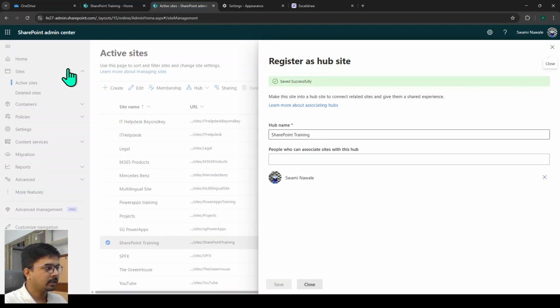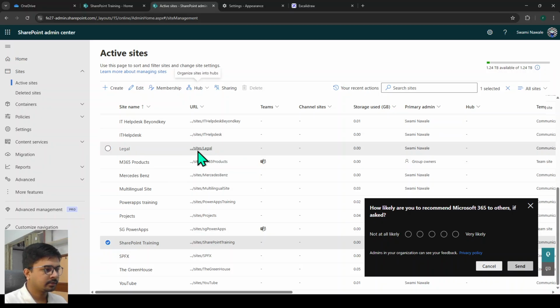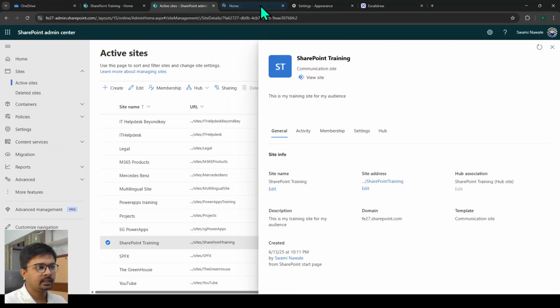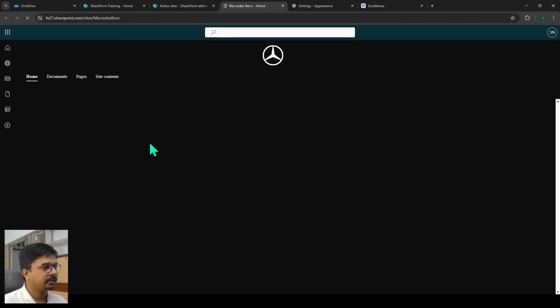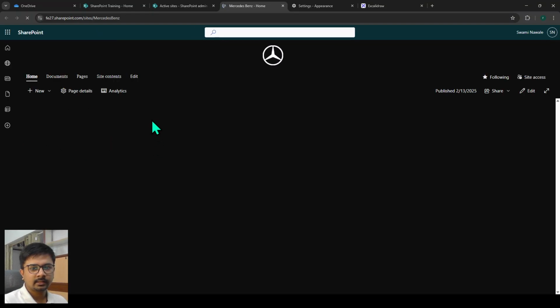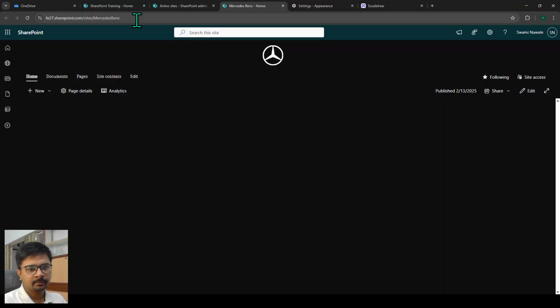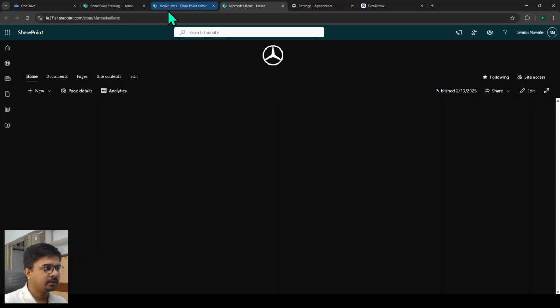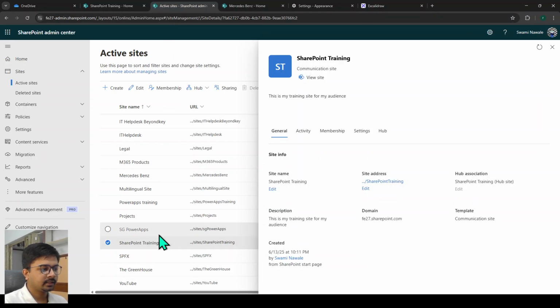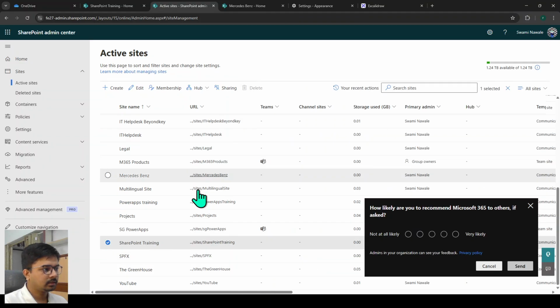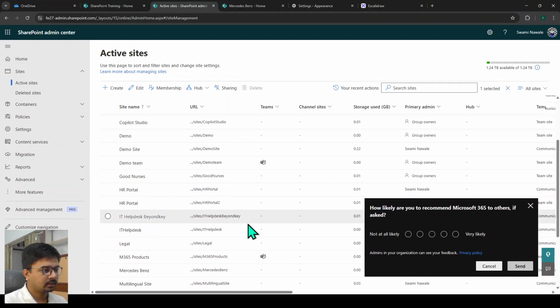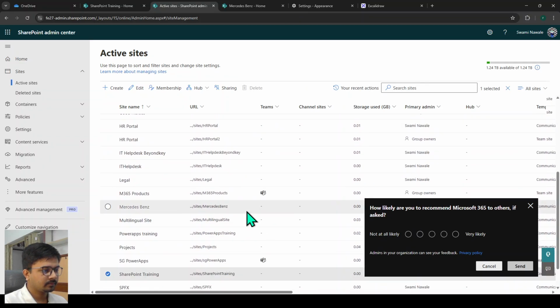Now let me go back to a site that I have access to. Now let's go to this site that I have created. Let's say I have this site. Now what I want to do is connect this site with my existing site. So what I can do is go to the admin center, locate that site. Here we have it. Now I want to associate it with the hub.